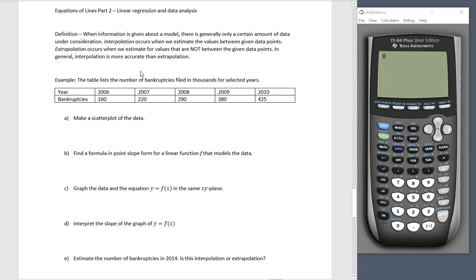All right, so let's start with some definitions. When information is given about a model, there's generally only a certain amount of data under consideration, right? We don't have data points for every single year or every single month or every single day or every single person.